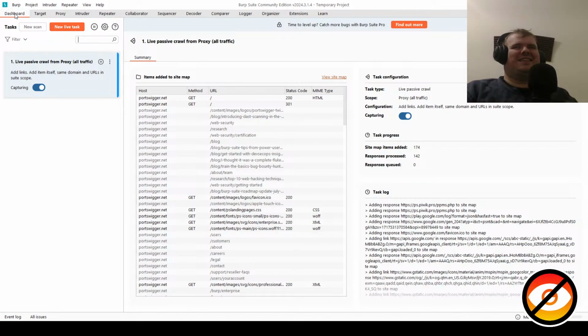Filter icon, the actual RTFM. Filter, edit filter, added without a label, which could have easily been solved. Live passive crawl from proxy, all traffic. Okay, icon pause, icon options. Filter, edit, read only, multi-line text, plain. Add links, add item itself, same domain. Suite scope, bottom.